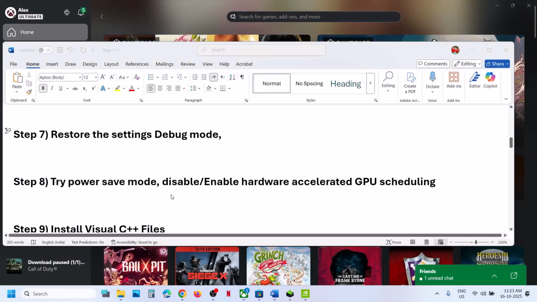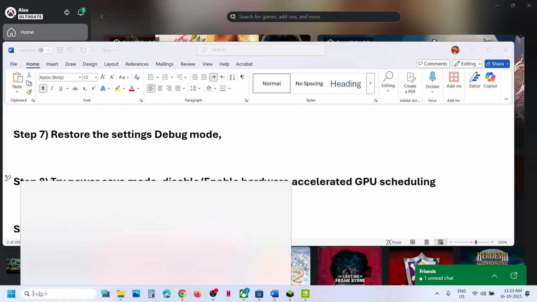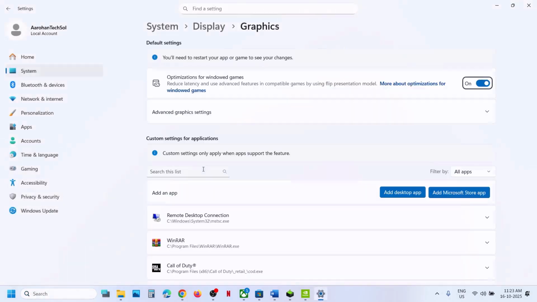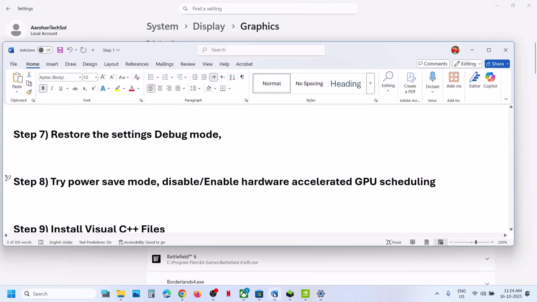Still not working. The next step is to disable or enable hardware accelerated GPU scheduling. For this, type in graphics settings in the Windows search box, and then click on graphics settings over here. Now click on advanced graphics settings. If hardware accelerated GPU scheduling is off, turn it on, relaunch the game and then check. If it is already on, turn it off and then relaunch the game and then check.